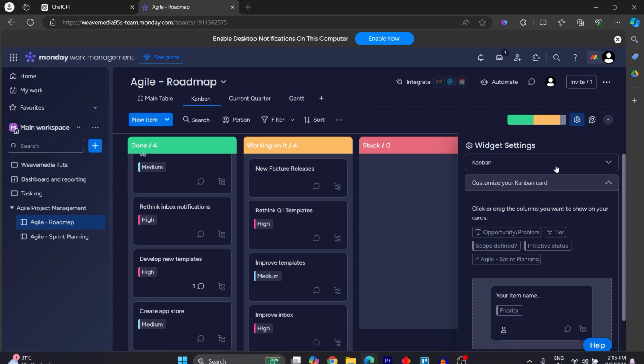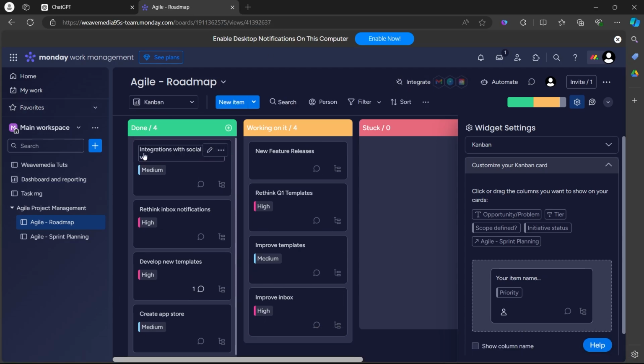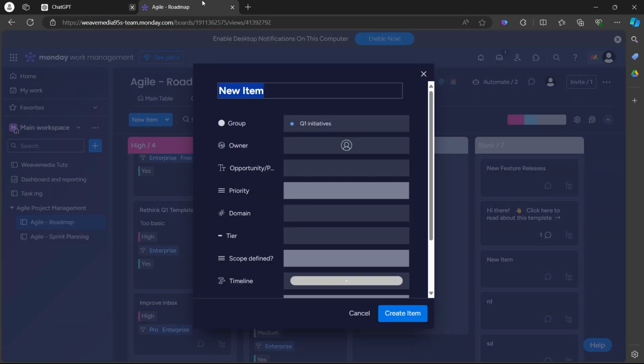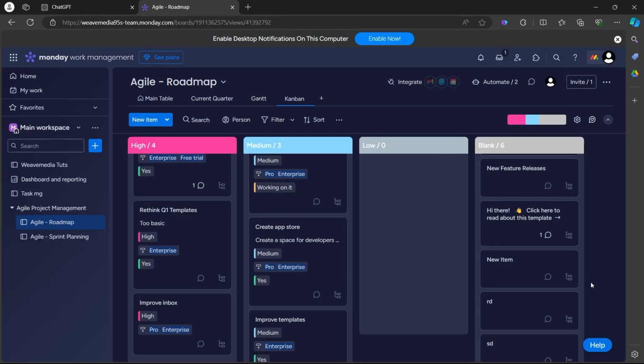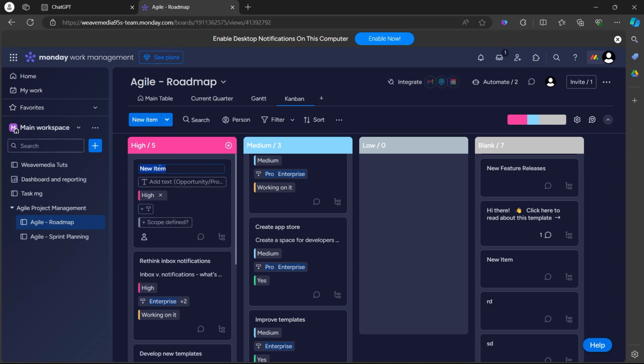Now to get started with our simplest task management board, first of all, we have all these groups created. We have done, working on it, and stuck. Now I can click on new item, and this will allow me to create a new item for my board. I can name this anything I want and click on create item. We can also create a new item by clicking on this plus icon just after any group. This will allow me to create a new item inside a list.